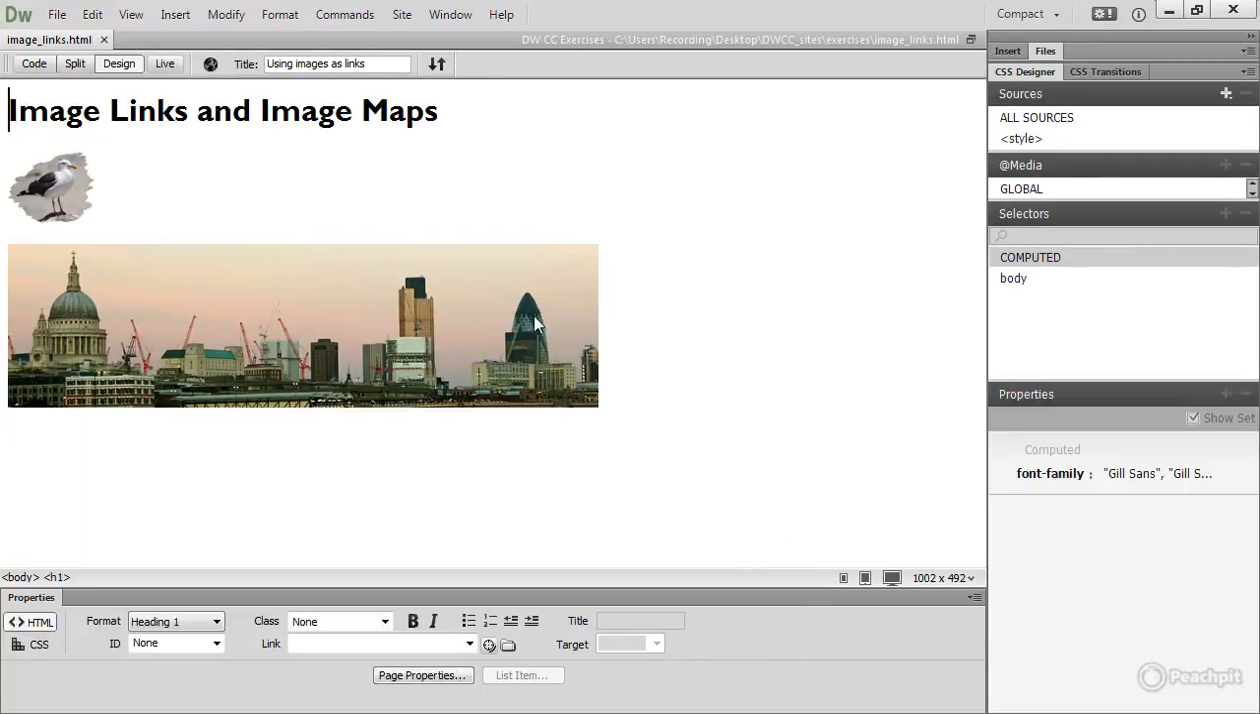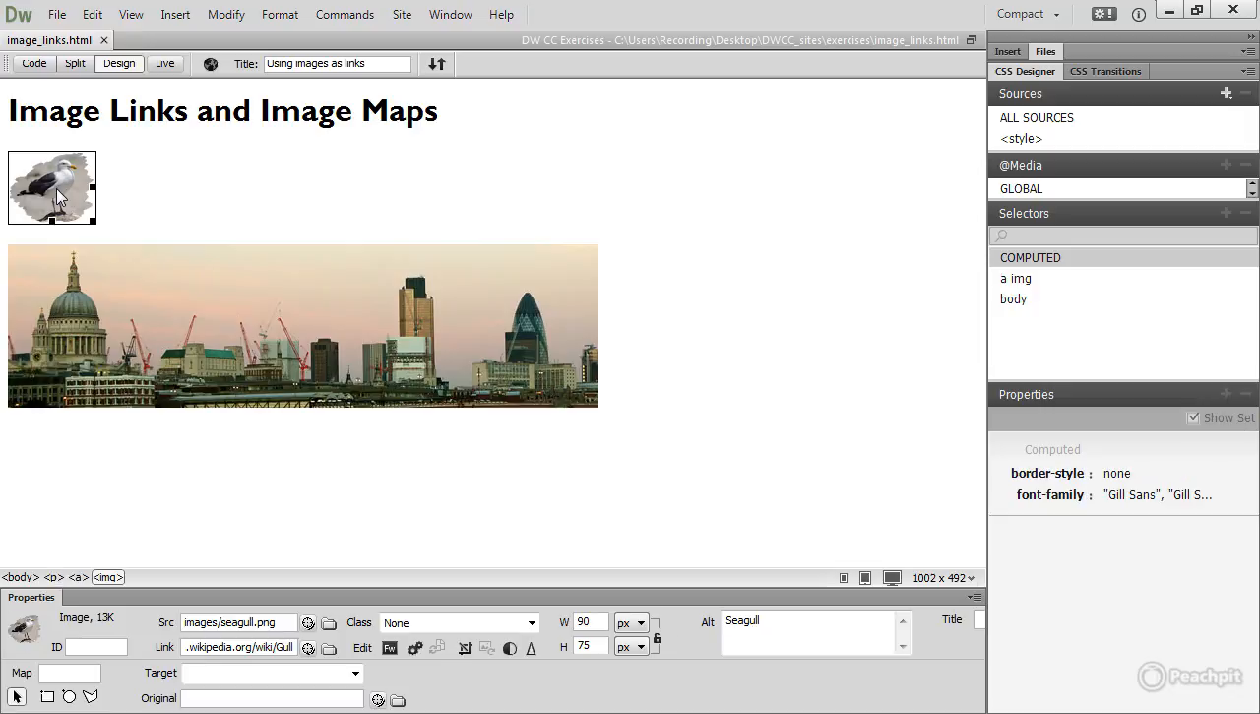In the exercises site I've got open image_links.html. In a separate lesson I converted this image of a seagull into a link by selecting it and inserting the link destination in the link field in the property inspector.